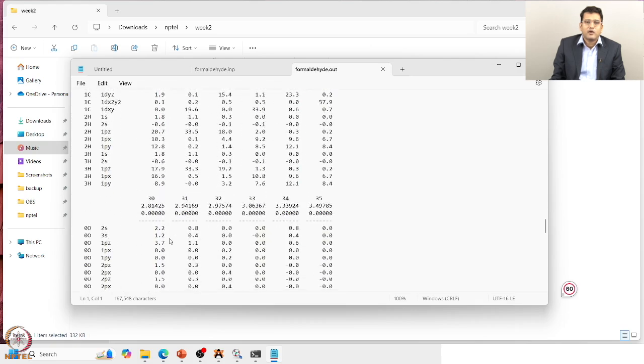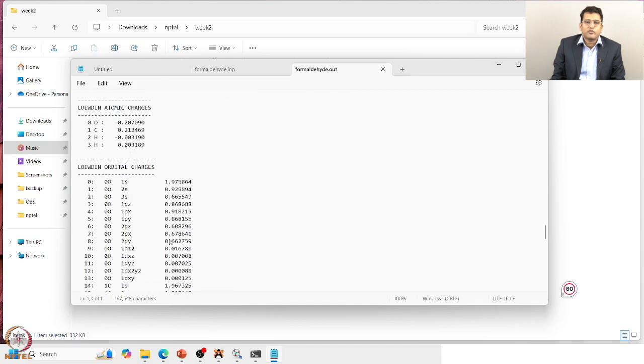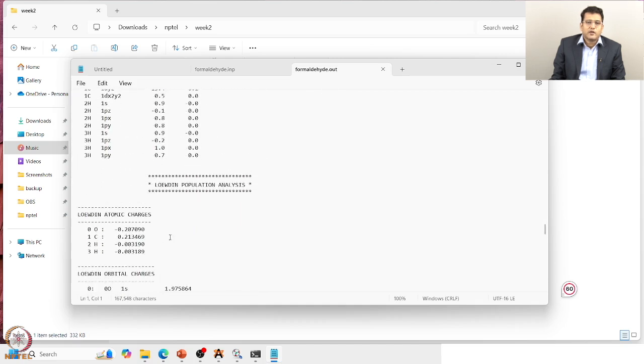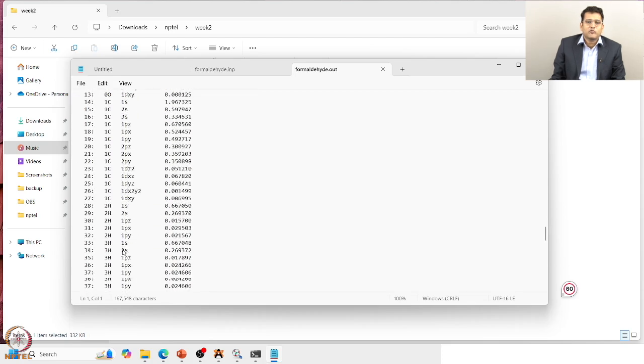Similarly, after the Mulliken, it also prints the Löwdin charges. We have discussed that the population analysis is not unique, you can have it in multiple ways, and this is how the Löwdin charges look like. So, the oxygen is still negative and the carbon is positive, here the hydrogen also gets a slight negative charge.